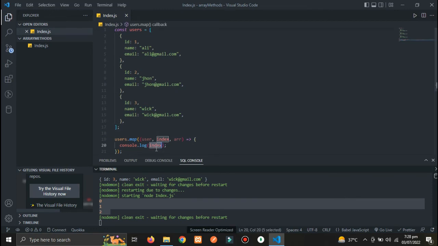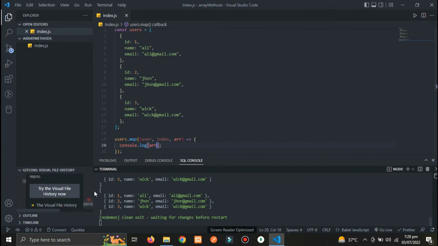Now let's talk about the third one, which is the array. It will give us the whole array. This is the array, this one. So it gives us the whole array.